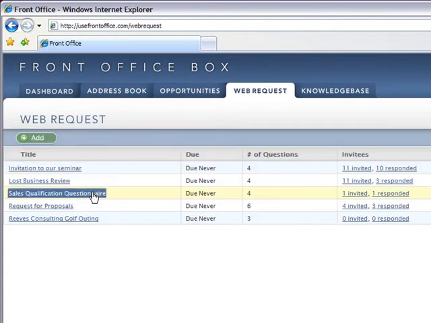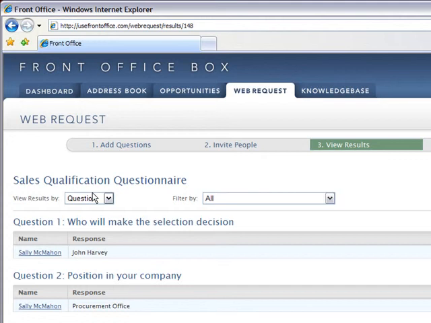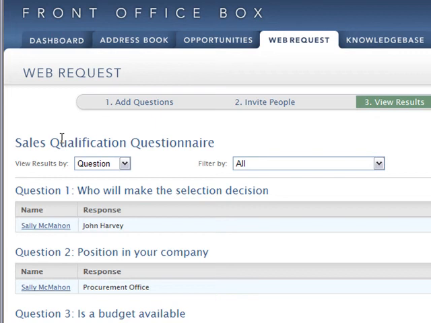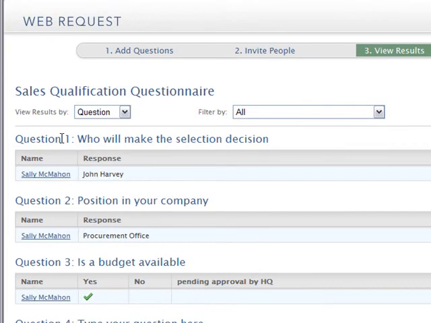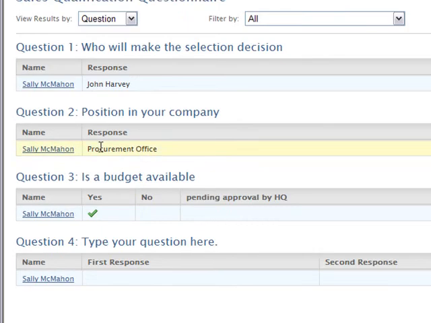In this case, we have a single form. We send this to a prospect to collect information prior to engagement or prior to proposal. It will make the selection decision, position in your company, is it a budget available, and a question we didn't type.